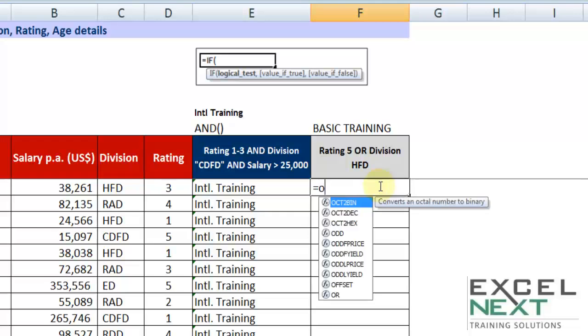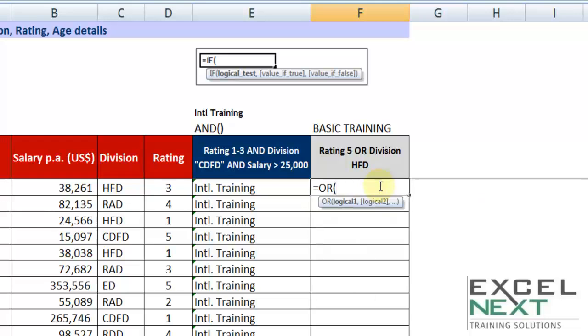So I say first, OR, the division, is this equal to HFD, comma, next question, or is the rating exactly equal to 5? Either of these two conditions met and the answer should be out in terms of true. But hey, I wanted the message saying basic training, so I say let's put an if just before the OR, which means you are putting this OR formula under the umbrella of logical test, a singular entity.